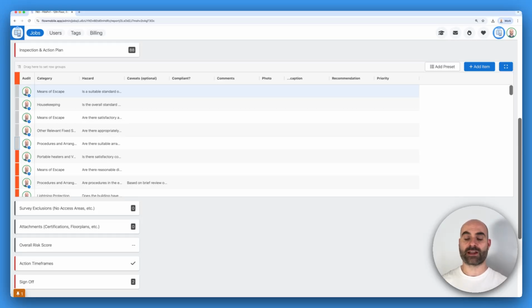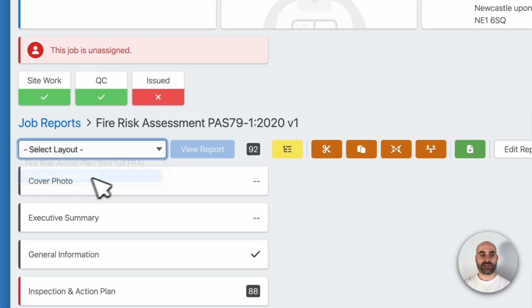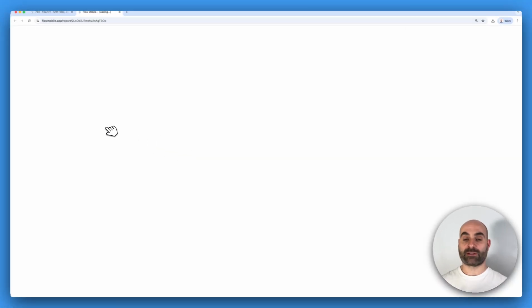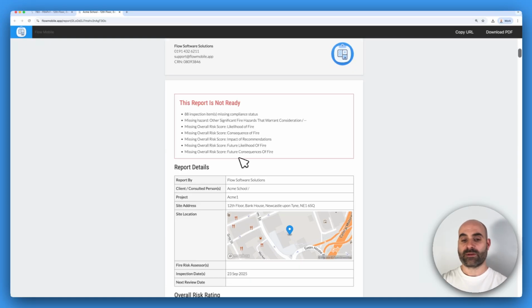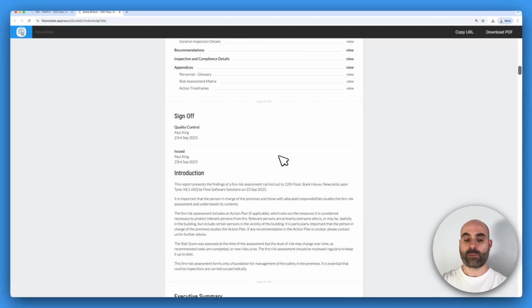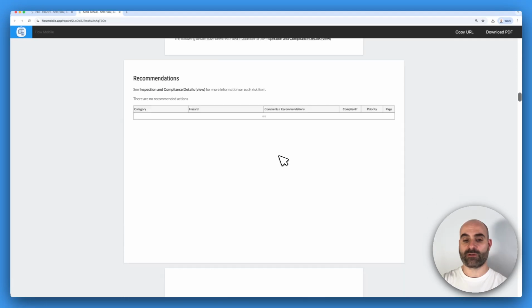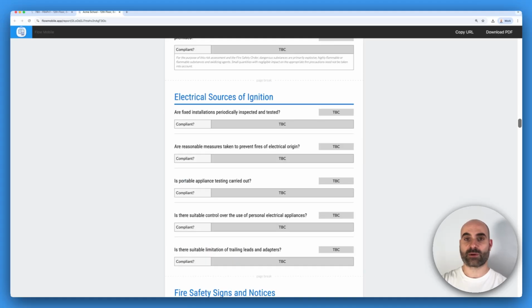Finally, when it comes time to create the report, it's simply a case of selecting the relevant layout like before and viewing that report preview. Obviously you would have gone back and filled in the missing information about that particular report, but you can see here we've got various messages. The report always likes to keep you right if there's anything missing, but a lot of this information has been copied through from the first item. For example, we've got all the different hazards and questions and so on.